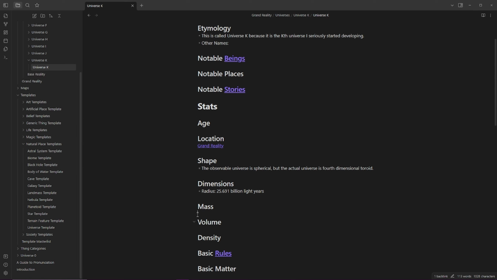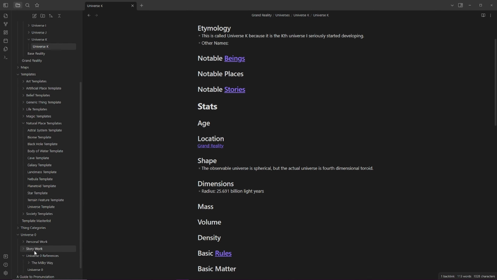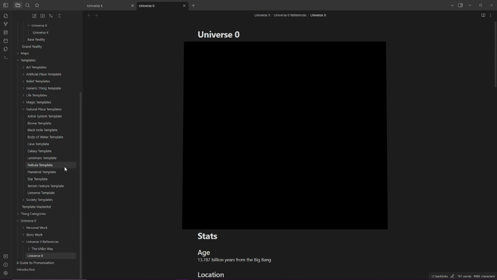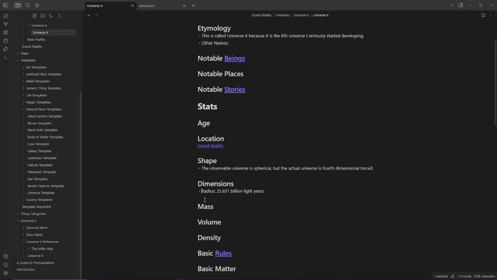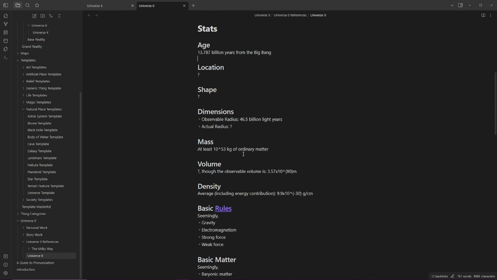This is where I'm going to use the references folder here, where I have a whole bunch of Universe 0 references. Actually, I'm going to open this up in a new tab. Here is the information for our universe as of right now in our history. You know, there's the age. We don't know these two. Okay, so it's 46.5 billion light years is the observable radius, and I should clarify that. Observable radius, 25.691 billion light years. And then the mass is, at the very least, this amount of ordinary matter.